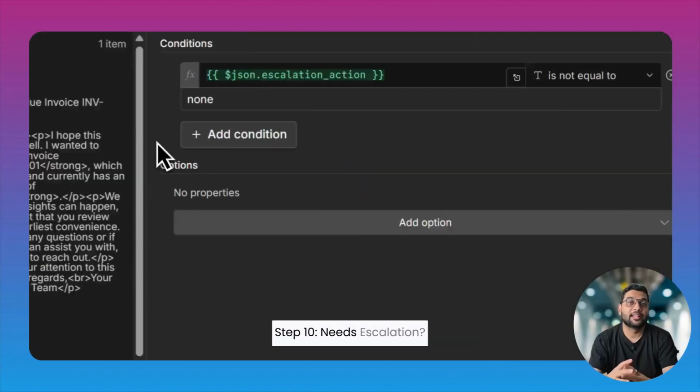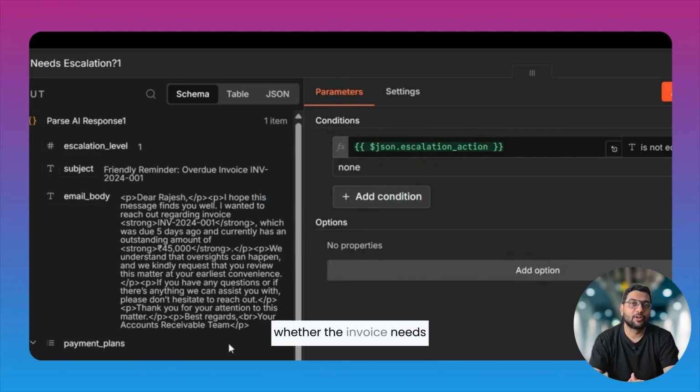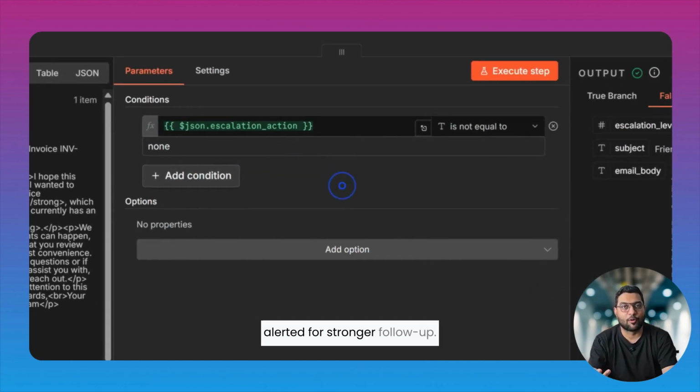Step 10. Needs escalation. This if node checks whether the invoice needs escalation. It looks at the escalation action or overdue level and decides whether the team should be alerted for stronger follow-up.